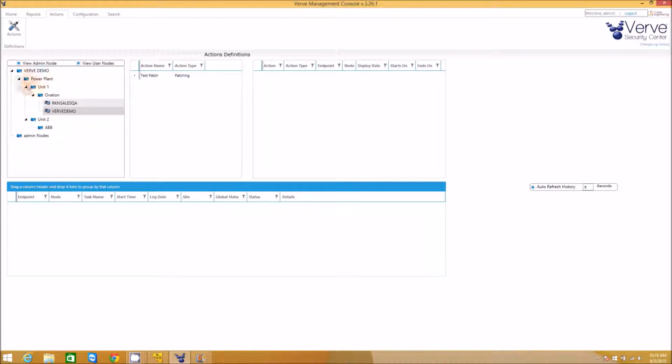One thing that is worth noting over here in the inventory tree, I can apply this action to one specific endpoint, or depending upon what level of the inventory hierarchy I have selected, I can apply it to everything below. So if I select Ovation, in this particular case, it's going to apply it to the two endpoints below that Ovation level. Again, we're going to just worry about one particular endpoint for the sake of time.